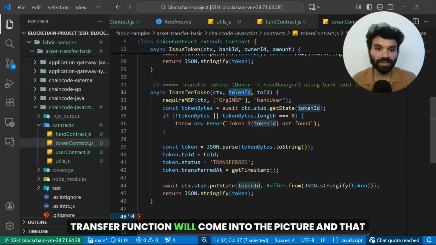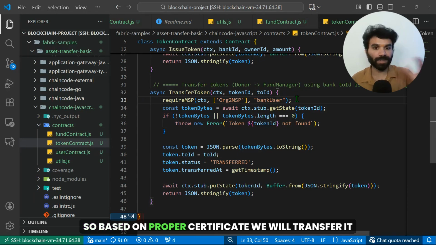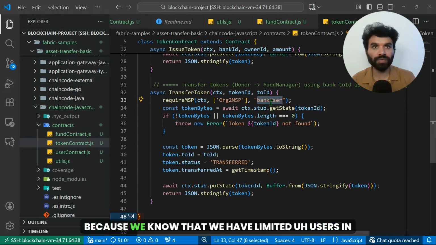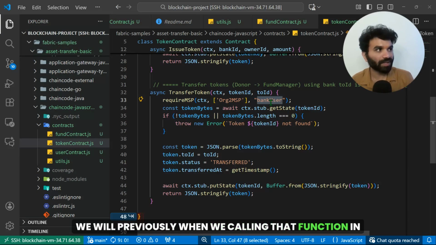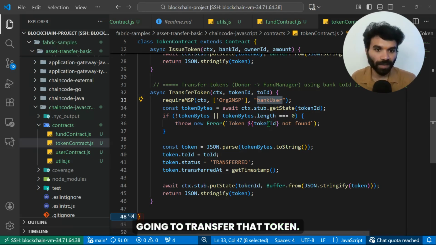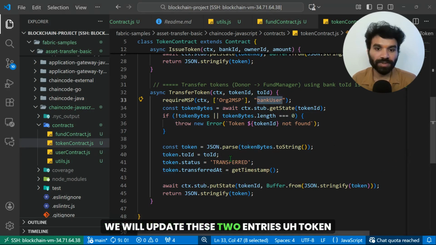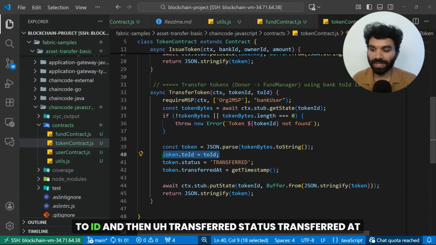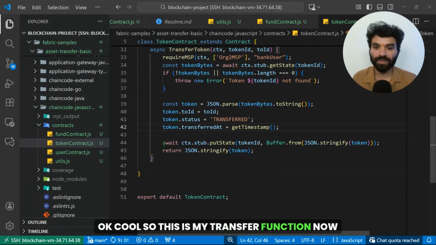So that transfer function will come into the picture, and that transfer function is also called by my bank user. Based on proper certificate, we'll transfer it, because we know that we have limited users in the bank. When we are calling that function in the platform, we know which bank we need to use, and they only issue the token, and they will only transfer that token. So that's how we'll update these two entries, token to ID, and then transferred status, transferred at. Okay, cool. So this is my transfer function.